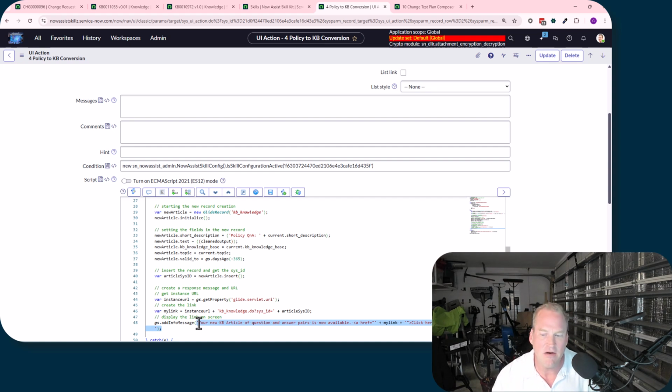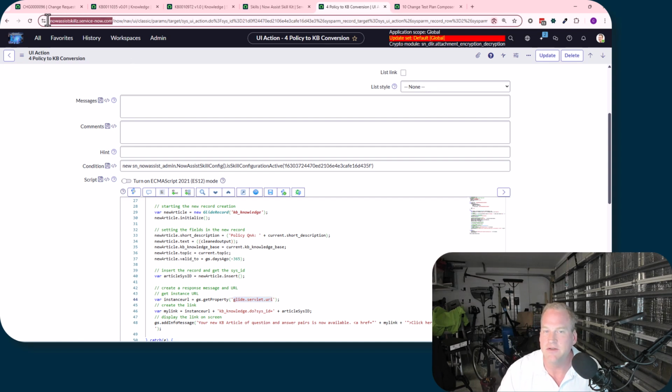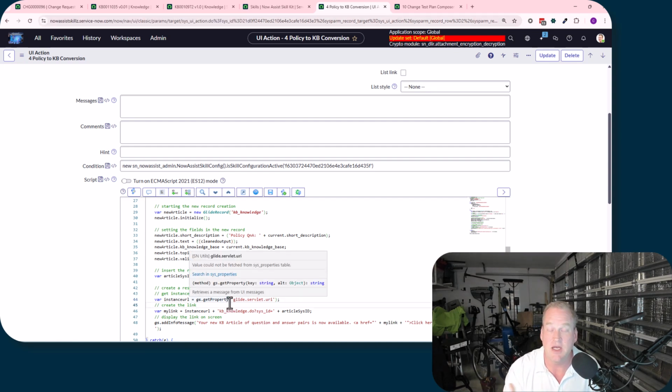Now this part here, this GlideServletURI, is a system property that exists in your system. In my case, it's going to be nowassistskills.service-now.com. The way it works is you can use it as a property to insert into a link, just like this, so that it'll create a link that knows it's your instance, or knows what the URL is. So it can create it dynamically, but always have the correct one.